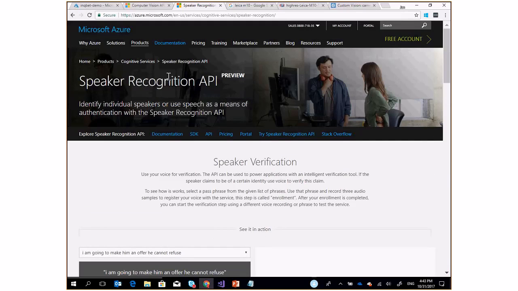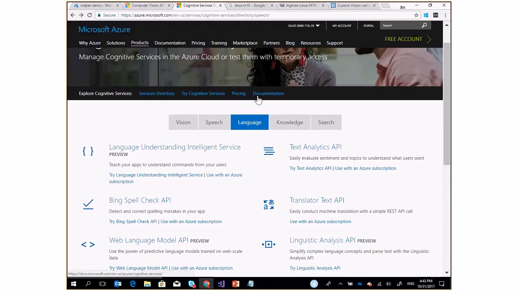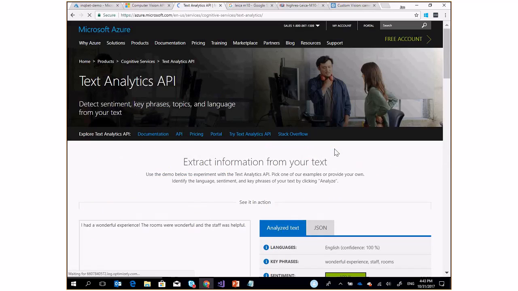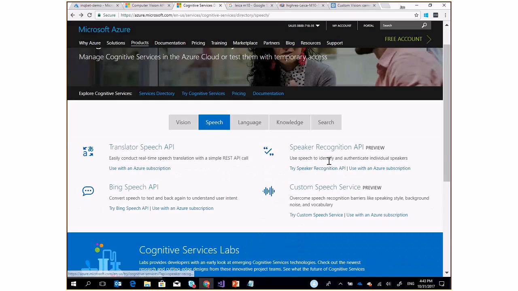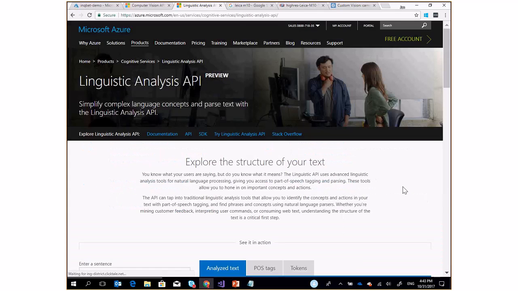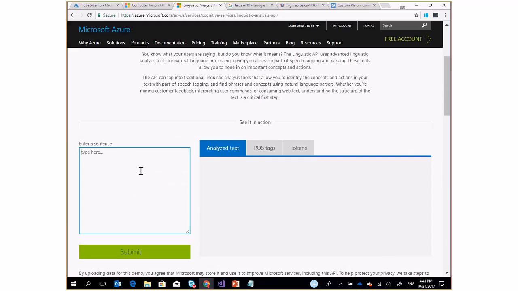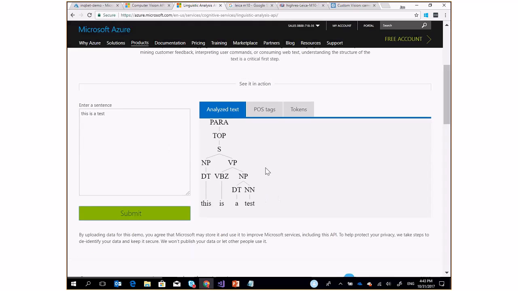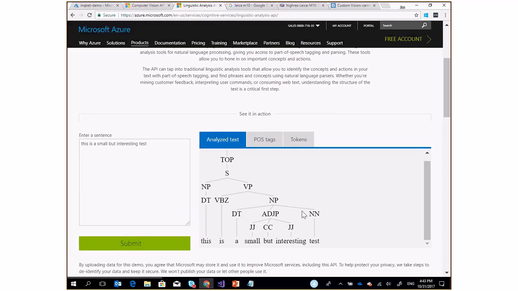Let me show you that one. If I go back to the Cognitive Services website, go to the text, sorry, not this one, the linguistic analysis API, I can type a small sentence over here, click submit, and then you will notice that my sentence is being deconstructed into verbs and other things that are being recognized. So if I type, for example, this is a small but interesting test, you can see that that group of words is being grouped together, because a small but interesting test is actually one of the concepts that this sentence is talking about. So you can really analyze the things that are being sent as text to this API.